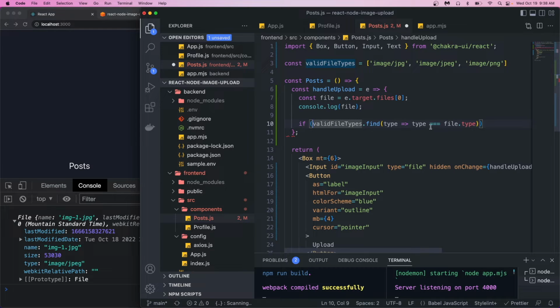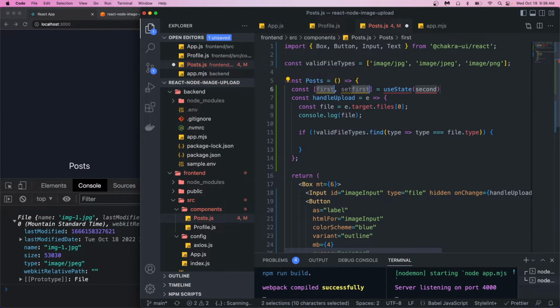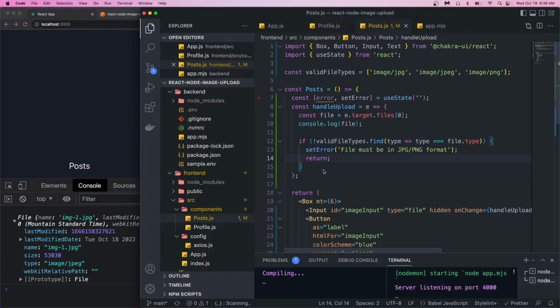So if it doesn't find the file type of the file that was passed in this array, then we want to return an error. So let's create some error state first. We'll just call it error, and it'll be an empty string to start with. And then we also need to import that from React. And now in here, we want to call the setError, and then we'll just pass in a message like file must be JPEG or PNG format. And then we want to return out of the function so that we don't continue on.